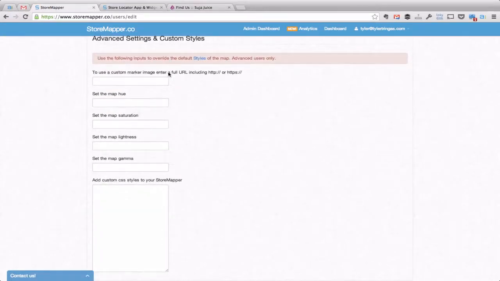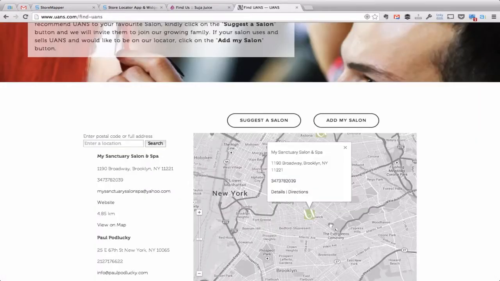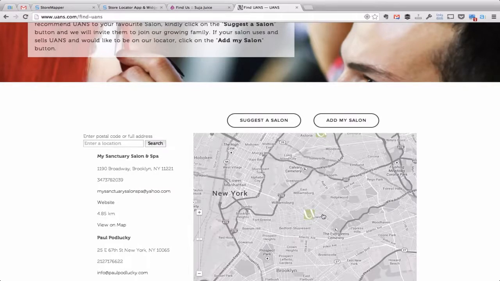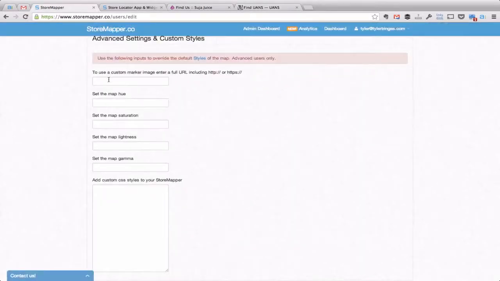These options here allow you to take full advantage of the custom styles that are a part of the Google Maps API. If you would like to have a custom marker image, for example changing the image on the map pin to a custom one, you can provide a link to the image here.